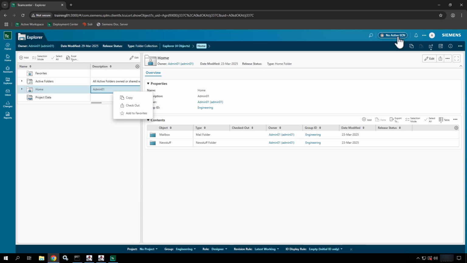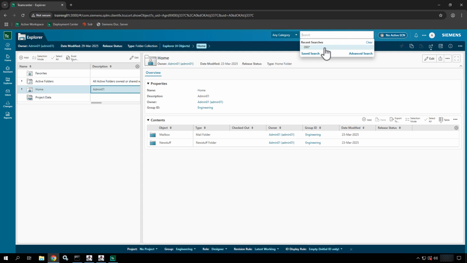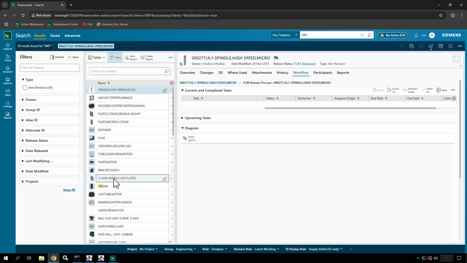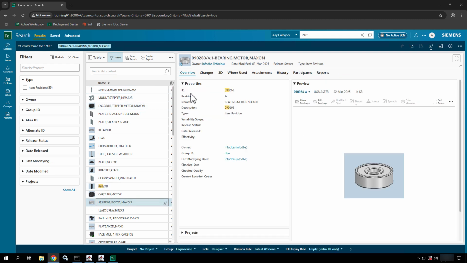So we'll just go ahead and do a search and do that to an object we want to store off. So I'm going to do the 090 search in this environment, and I'm going to grab something different. I'm going to grab this bearing down here, and then I'm going to go ahead and right click on it and choose Add to Favorites.